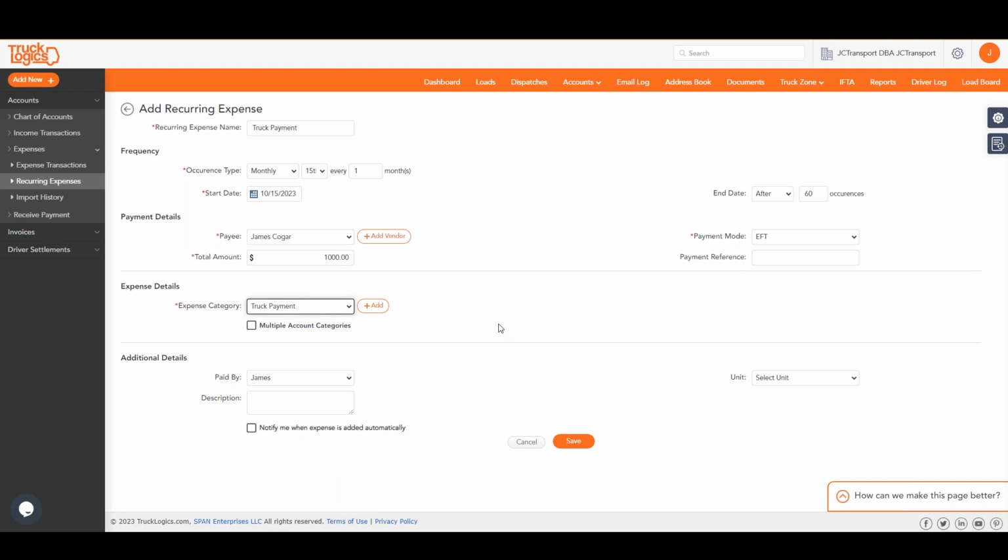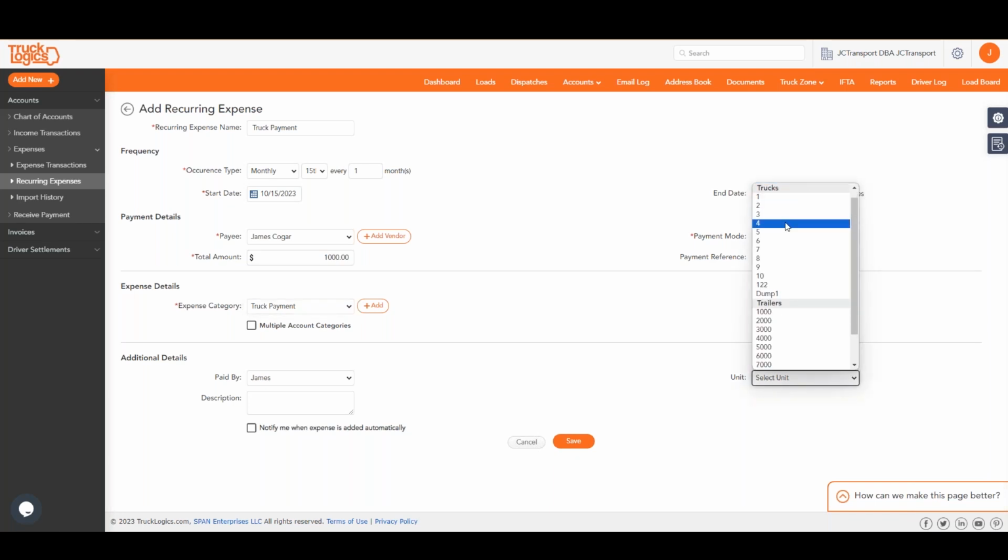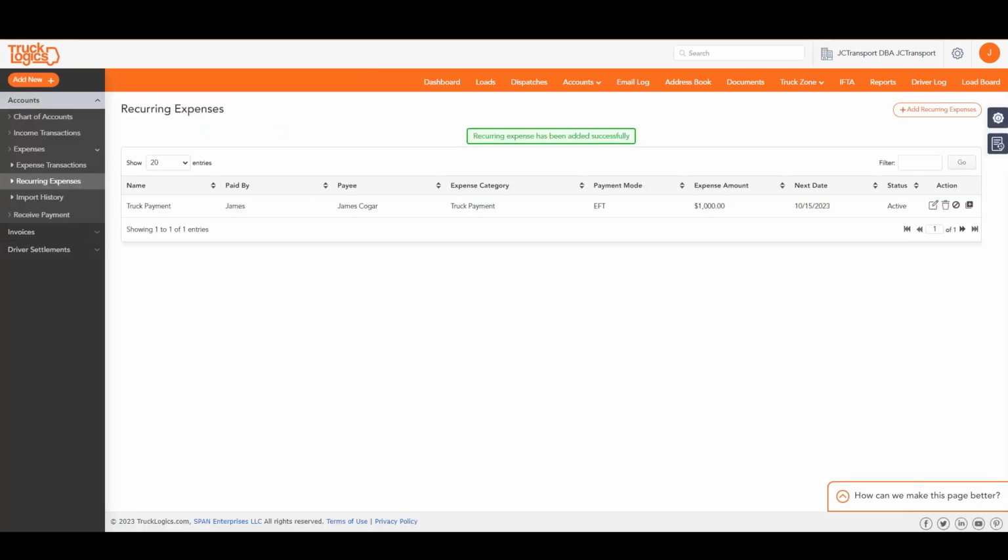So there we go. And we need to pick a unit number. I'm paying on unit number 4. Why not? So we hit save. And there we have a recurring expense.